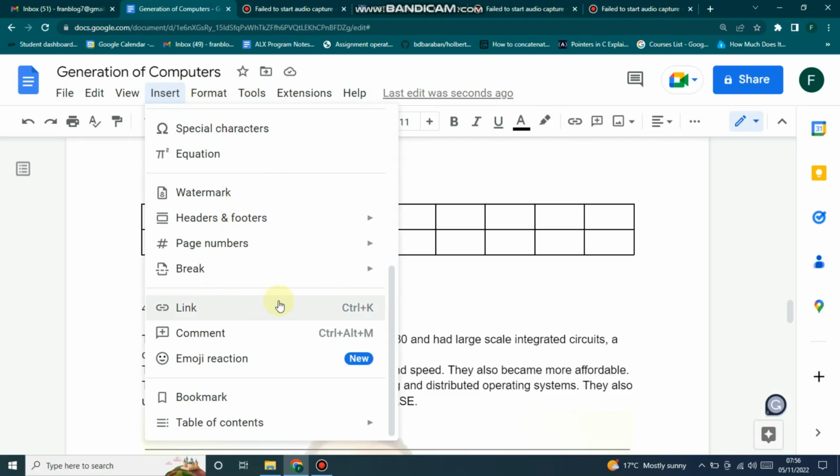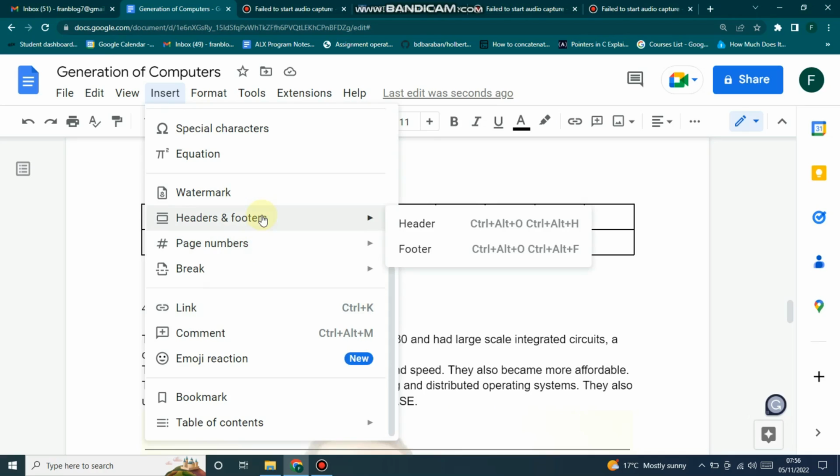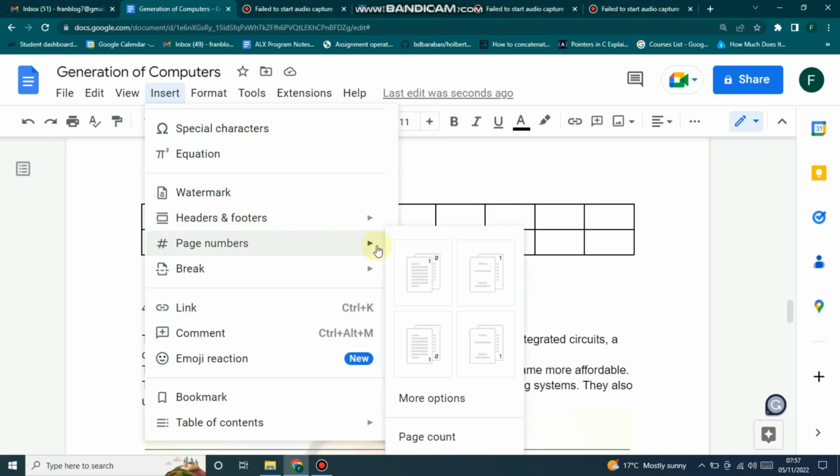Here what we're left with is headers and footers, which are also important. If you want to add a header or a footer, use this option. If you want to add page numbers, you have a list of the previews right here. If you've created a 200-page document and you'd like to add page numbers, then you can do that.